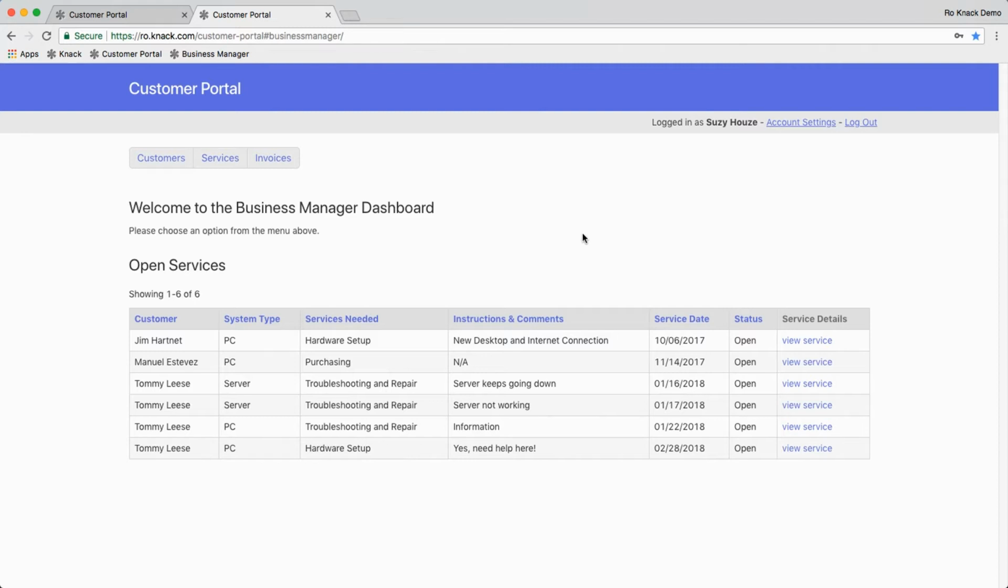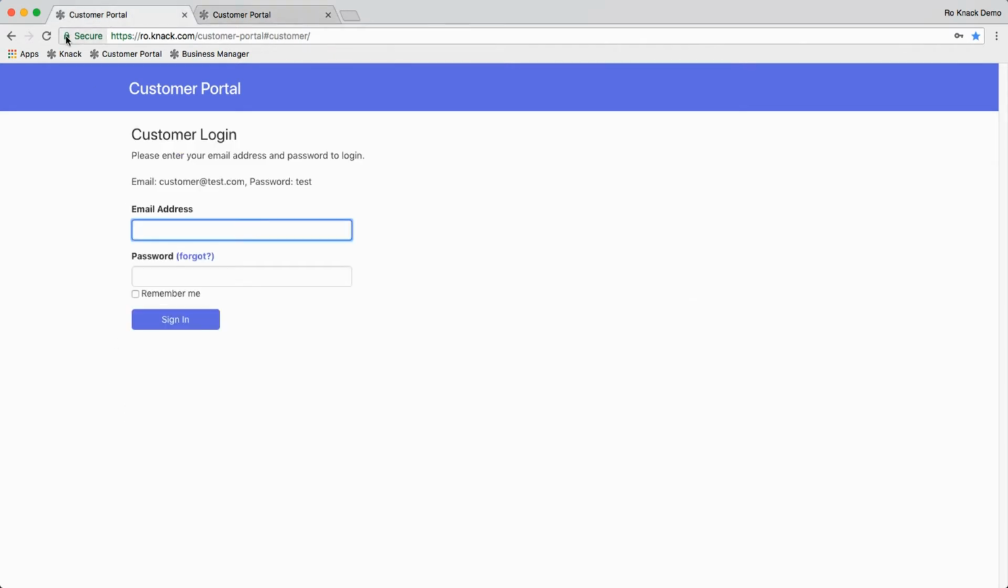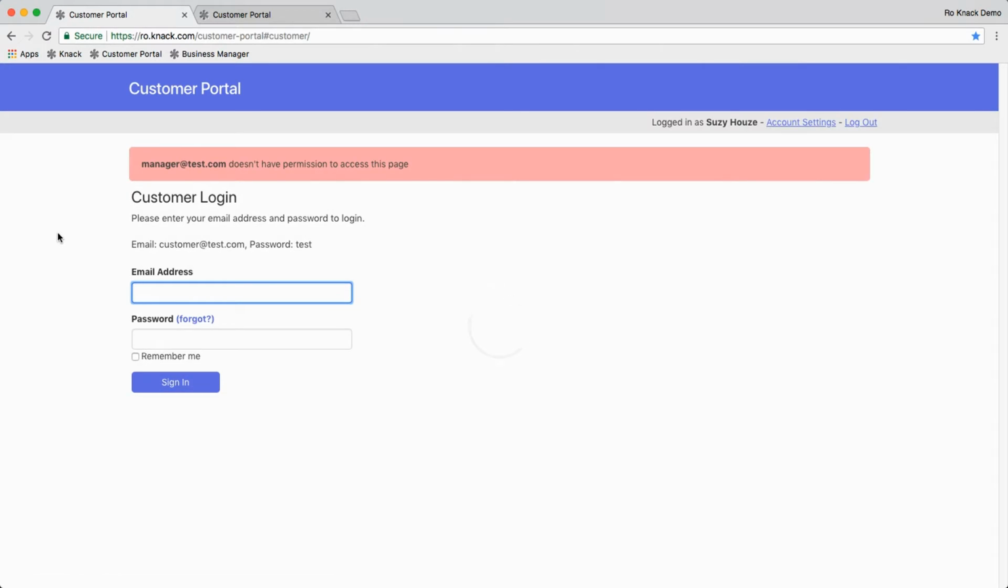You can see that we have a completely different view here. Additionally, if we navigated back to the customer portal URL and refreshed, we don't have access to these pages.